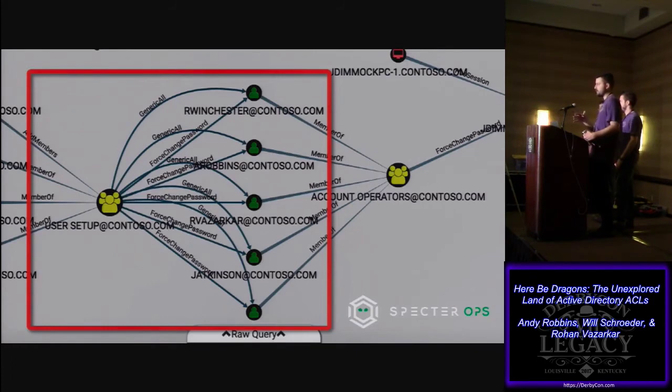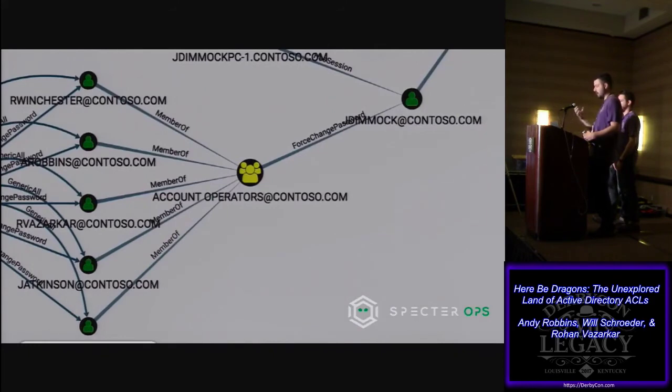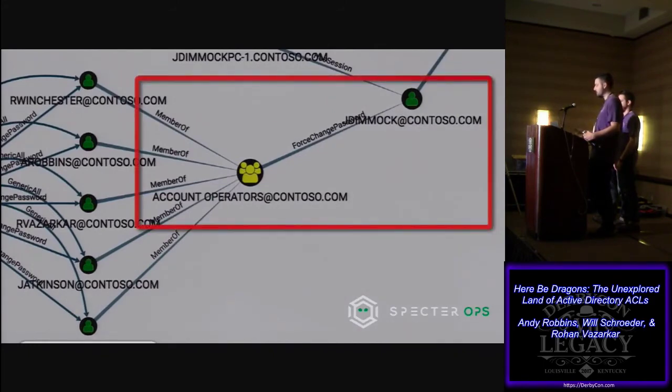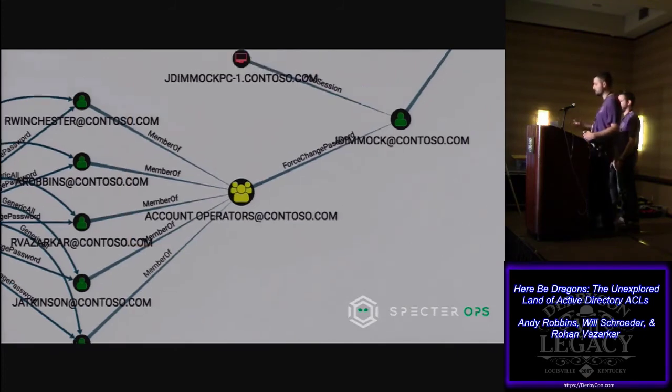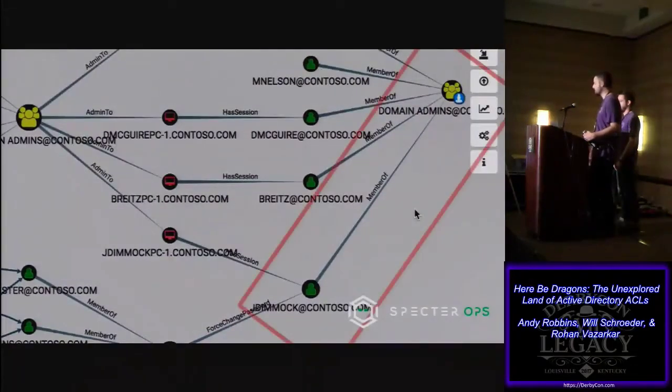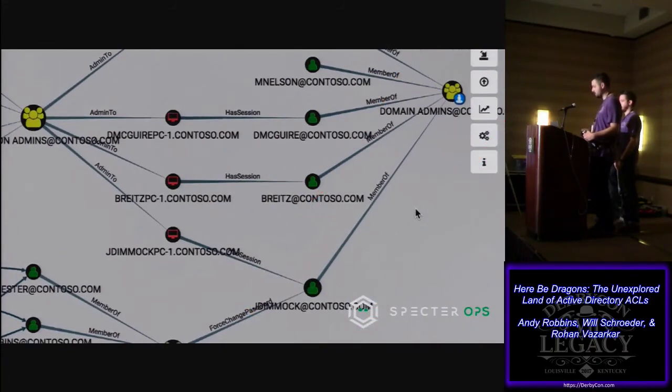So at this point, I have a choice. I can either change someone's password, or I can do a targeted Kerberoasting attack against one of those users. Then once I know one of those users' credentials, I now have the access of the Account Operators group, which has the ability to change the password on one domain admin, which again, we have seen in the real world. And then of course, the JDimic user is a member of the Domain Admins group. Okay, so let's show how to actually execute this.